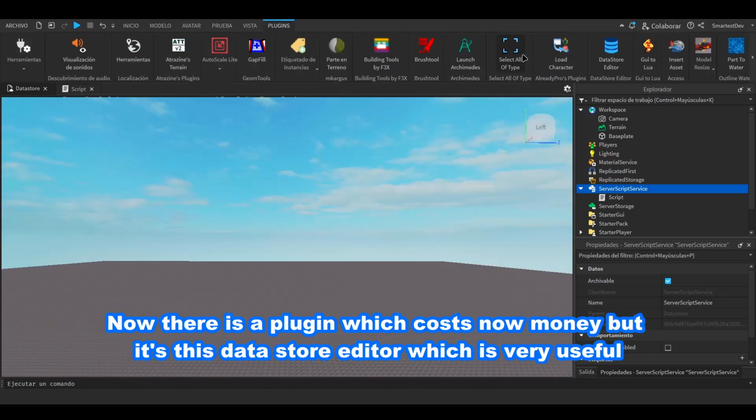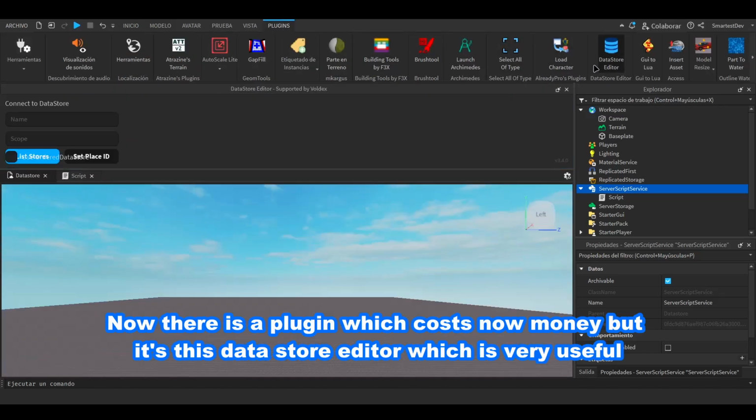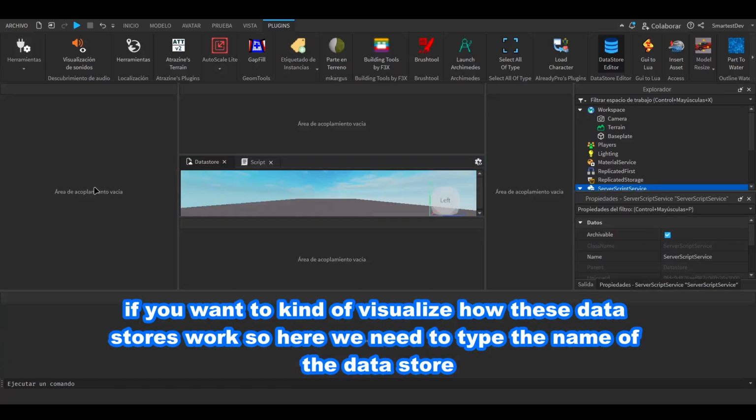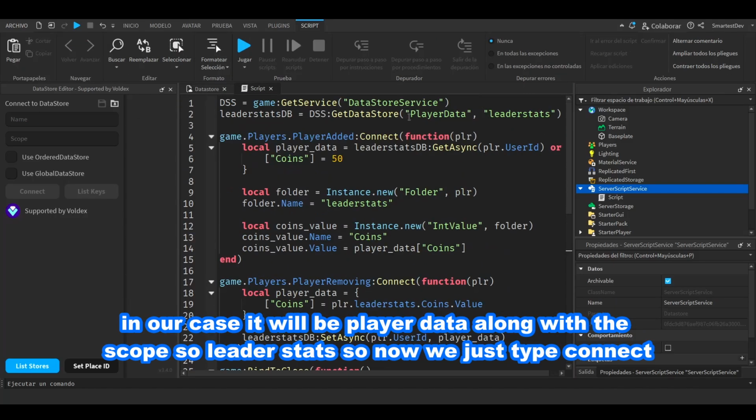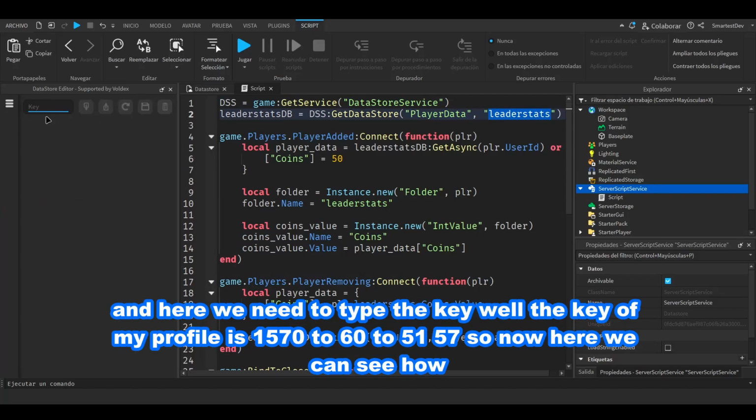Now there is a plugin which costs no money, it's this DataStore Editor, which is very useful if you want to visualize how these data stores work. Here we need to type the name of the data store, in our case it will be PlayerData, along with the scope, so leaderstats. So now we just type connect, and here we need to type the key. Well, the key of my profile is 1572625157.